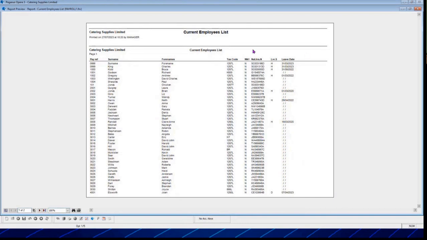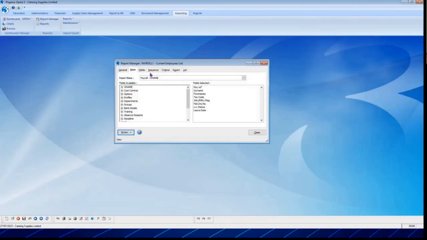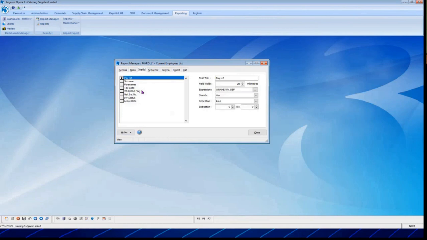Also, what I really don't want to see here is anybody who's a leaver, because this is a current employee list. So let's go back and just change those couple of bits here. In my fields, the surname field is a 62 length. I've just seen it's way too big. I can change that to a 50. I'm going to do the forename the same. I'm going to change that to a 50. And also, actually, I want to see the forename before the surname.